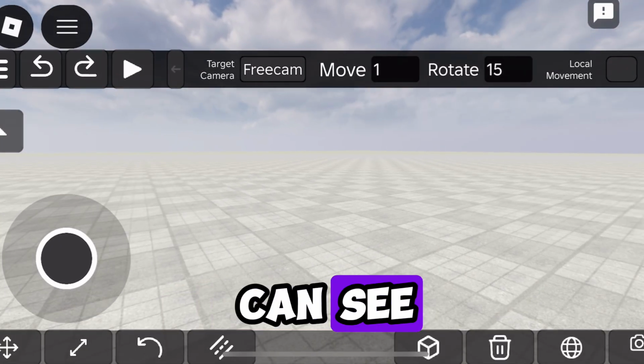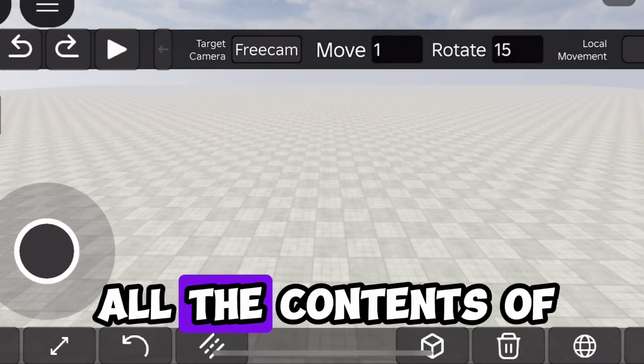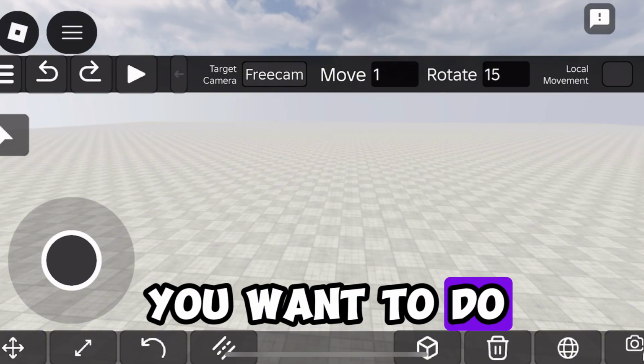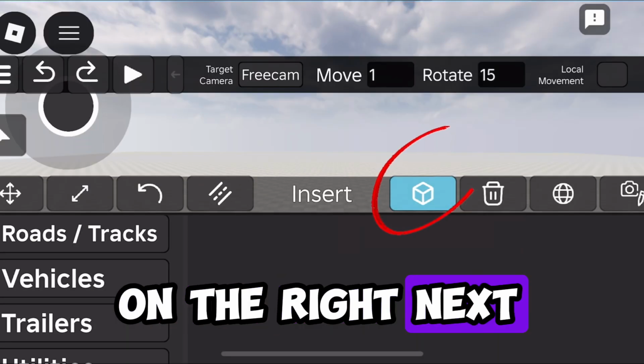Alright, so as you can see, there's a lot of stuff you may not be familiar with, but it's alright, because I got you with all the contents of the game. So the first thing you want to do is press the little 3D cube button on the bottom right of your screen, next to the insert tab.